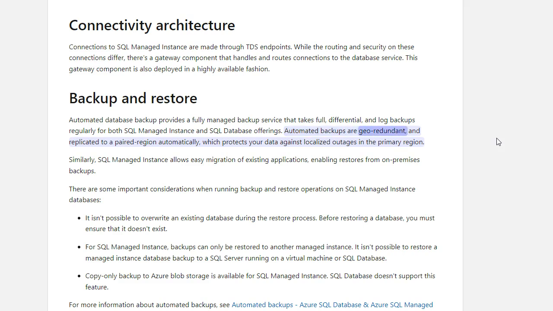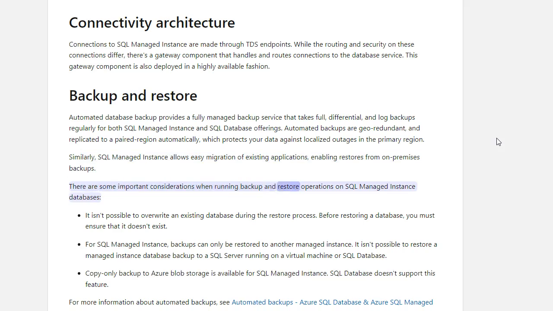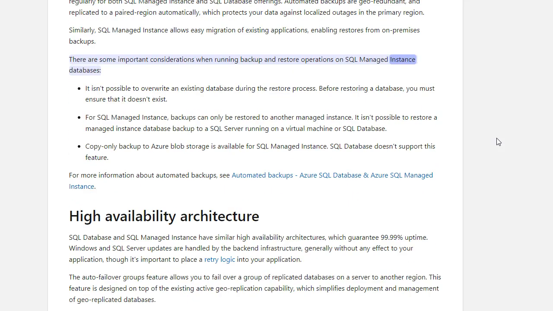Automated backups are geo-redundant, and replicated to a paired region automatically, which protects your data against localized outages in the primary region. Similarly, SQL Managed Instance allows easy migration of existing applications, enabling restores from on-premises backups. There are some important considerations when running backup and restore operations on SQL Managed Instance databases.